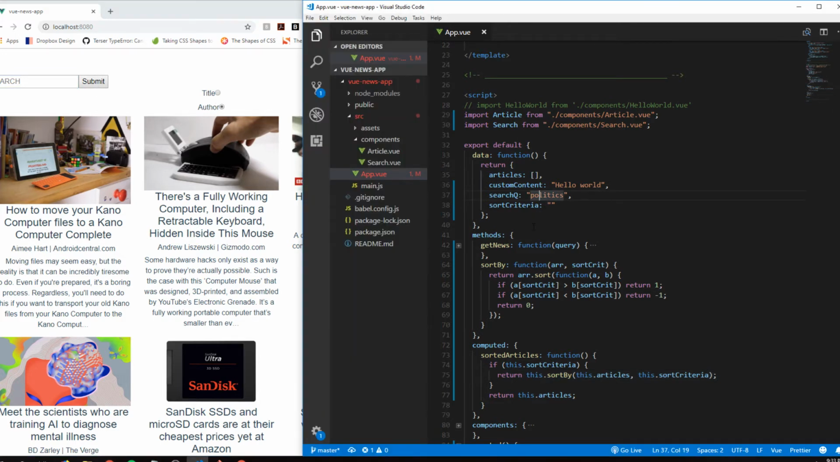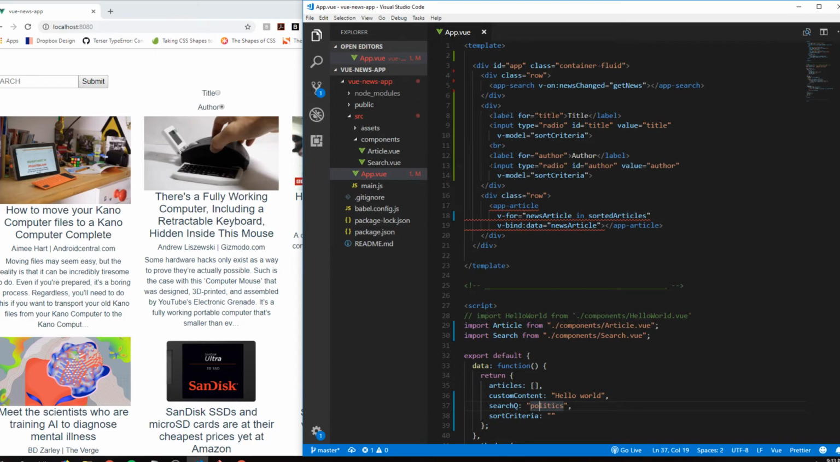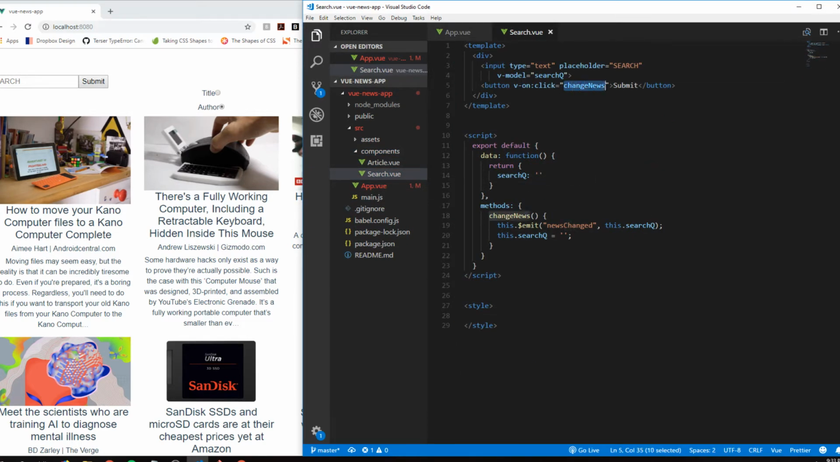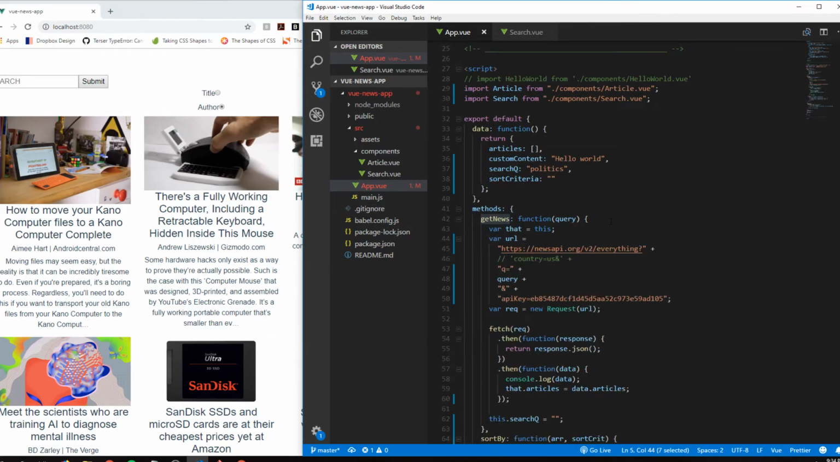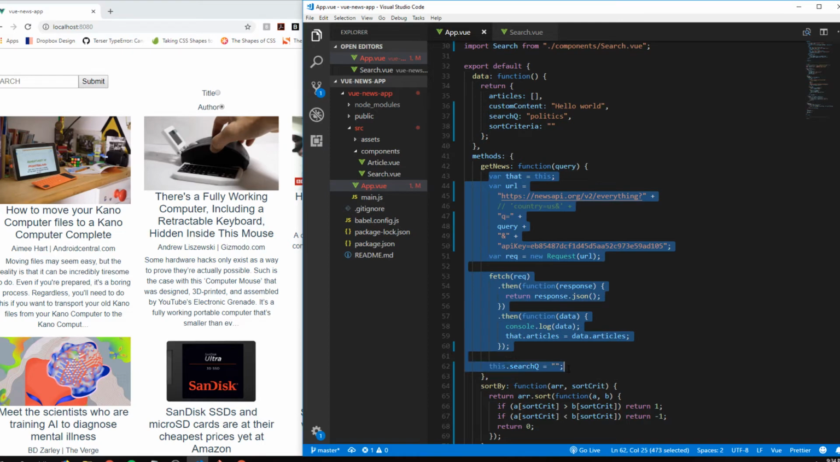And that's actually quite easy to do. If you look at our markup, the method that runs when we click on that button is in the app search component, Search.vue. So that executes the changeNews method, which emits the newsChanged event with the value of our query. And if we go to the parent, we see when the newsChanged event is heard, it executes the getNews method. So let's expand that getNews method. This is where we run our new and updated search query to fetch new articles.